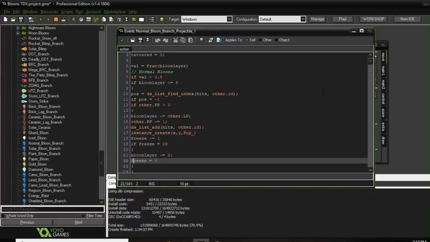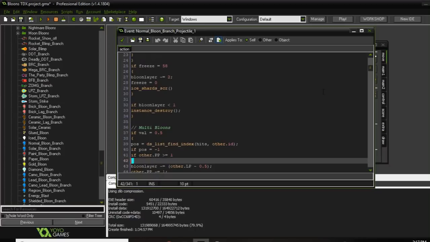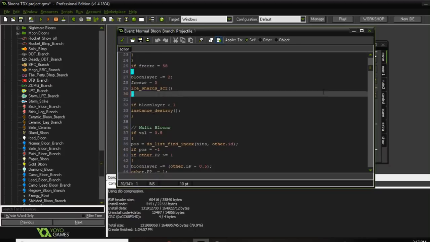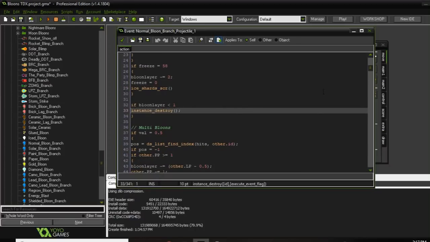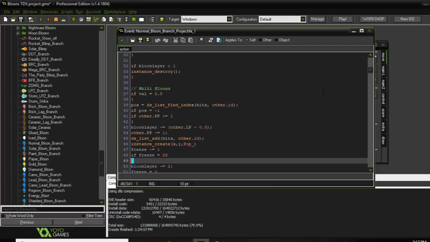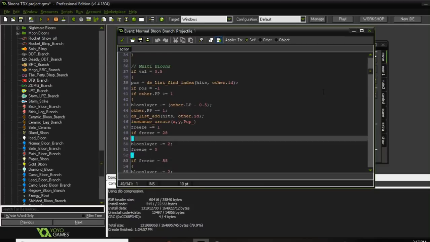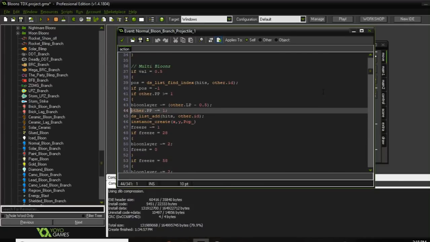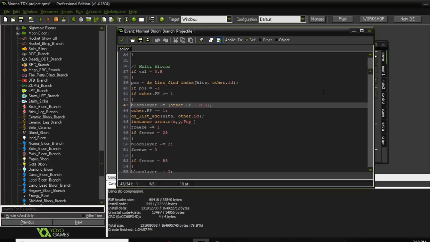And this is freezing stuff. I'm not going to explain that too much. Basically it just shoots ice shards. If it's frozen with ice shard, freeze. And here we go. So if it's a splitting balloon, it has a separate command. It'll lose like half of a layer, because an orange balloon is 1.5 layers and a red balloon is 1 layer. So an orange balloon will split into 3 red balloons. That's sort of how this works.